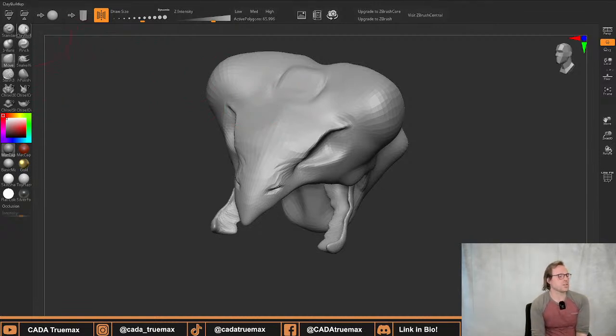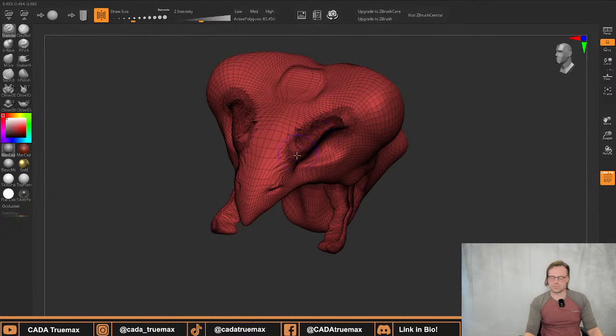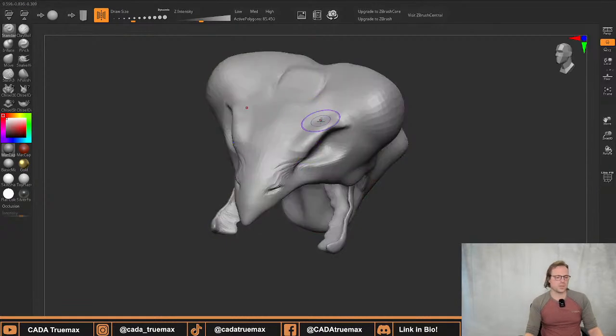The two top brushes we have here are called the Standard and Clay Buildup. These two do more or less the same thing, but they have a slight variation to them. So the Standard brush is the one I showed off earlier. It gives you these round sausages to sculpt with. It also incidentally subdivides your things.